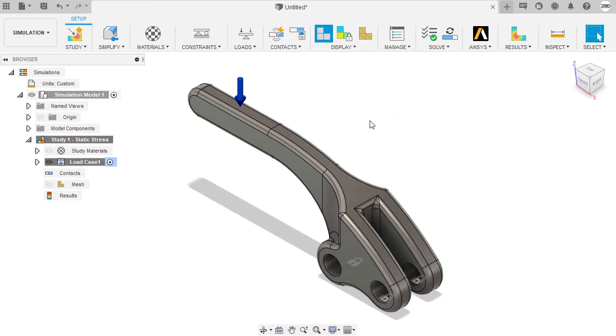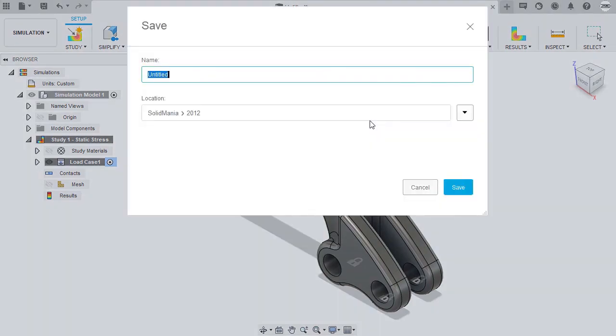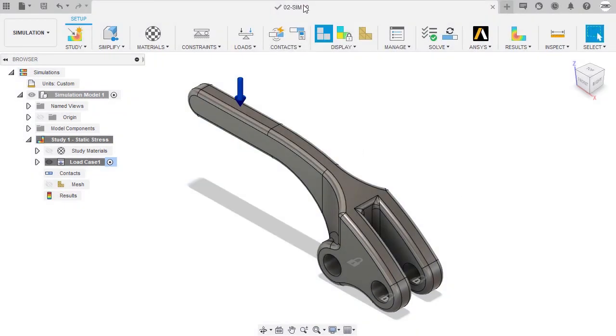But before that, a simulation study needs to be saved in the cloud. So I'm going to hit Control S. Let me name this 02-sim. Selecting save. I know this is saved because from untitled, this now has a name of 02-sim. Let's now select solve.